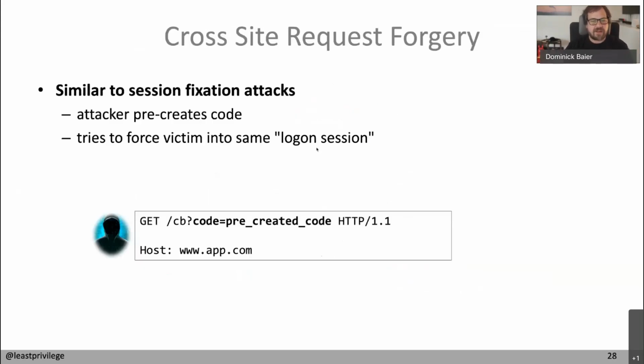Okay. A similar attack, just the other way around, I guess, is leveraging cross-site request forgery, where the attacker pre-creates a legitimate code, right, and then creates a callback URL, sends that to victims, and tries to force them into the same logon session by handing in a code that belongs to a different logon session. And that is very similar to a session fixation attack back in the days when we had session IDs on query strings, right? Again, the same thing can be fixed with PKCE.